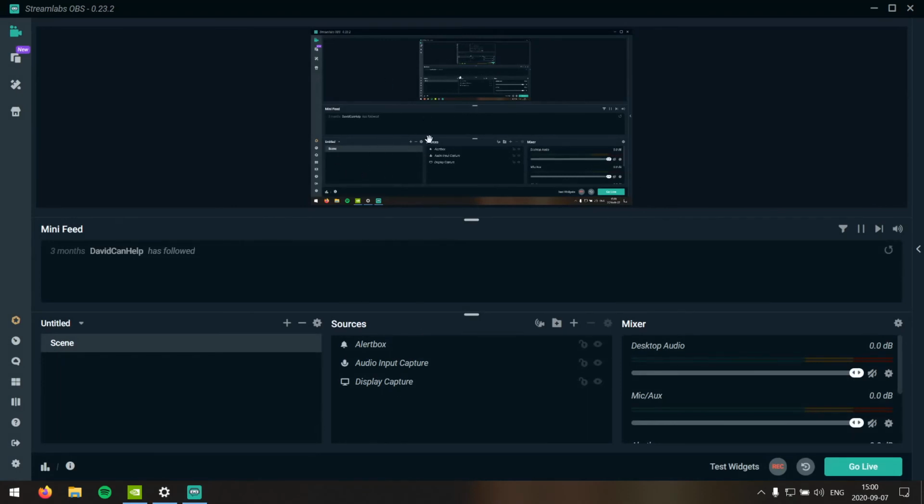So that is how you fix the black screen issue in StreamLabs OBS on an NVIDIA laptop, at least in this version of Windows.